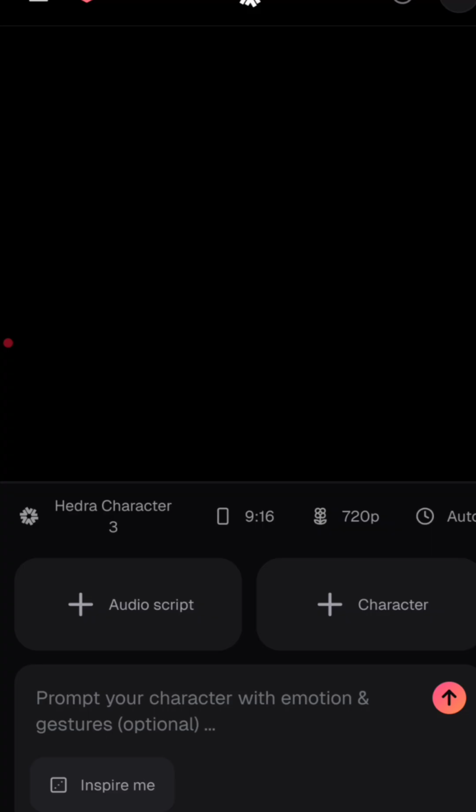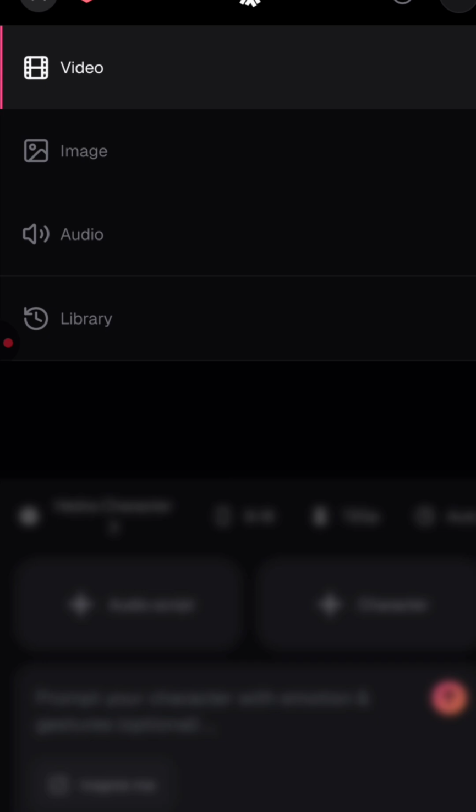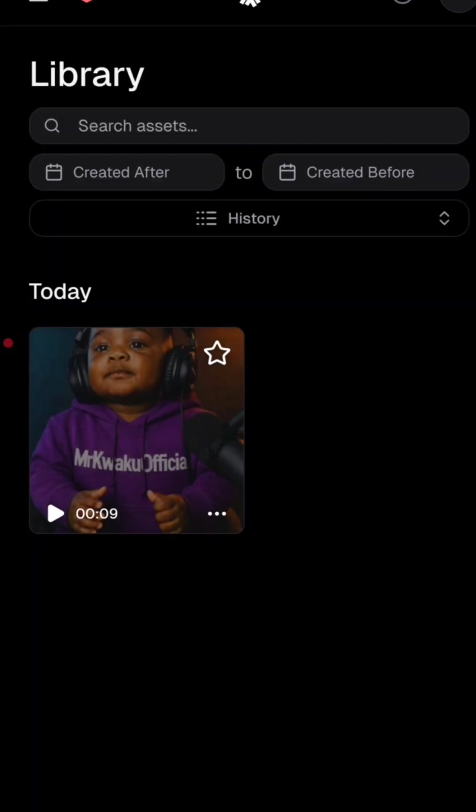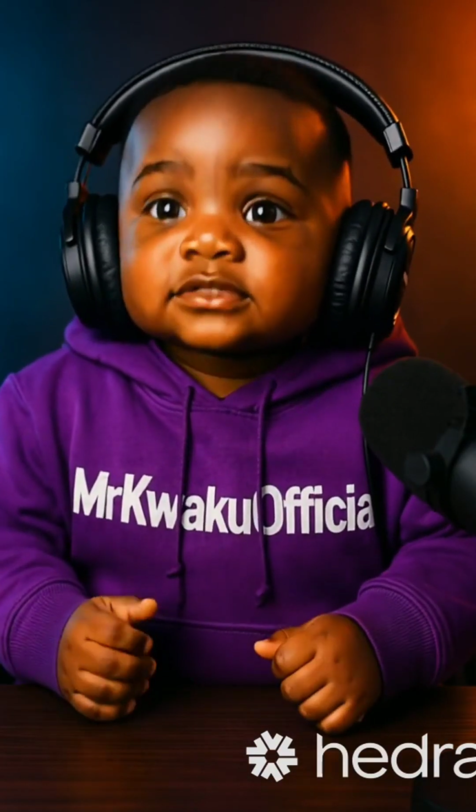To locate and download your video, tap on the 3 lines at the top left corner. Select Library. You can watch your video to see if this is what you want. This is how you can create these viral AI baby videos. You can always recreate it by putting in a better prompt.